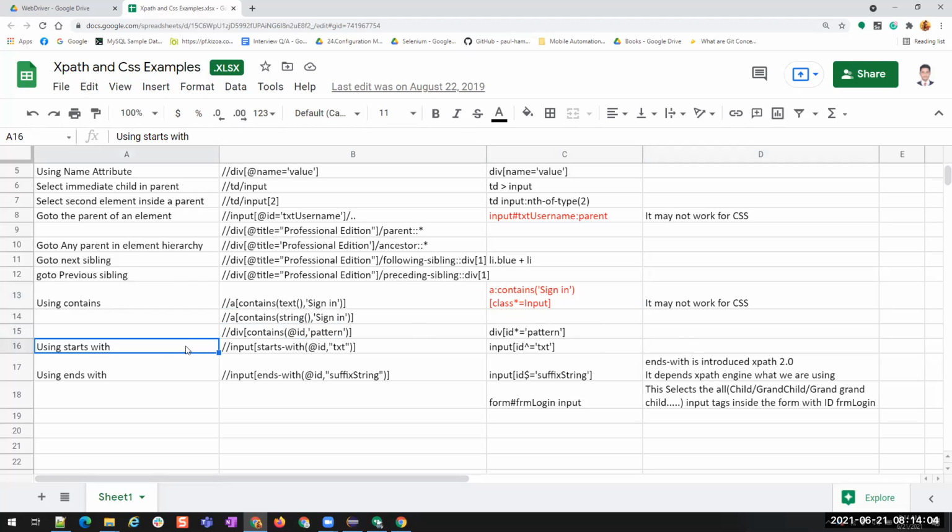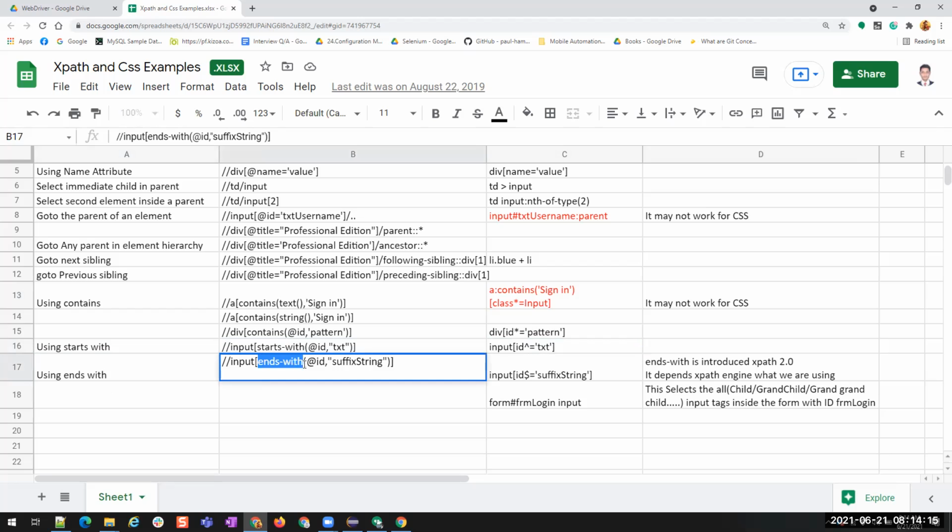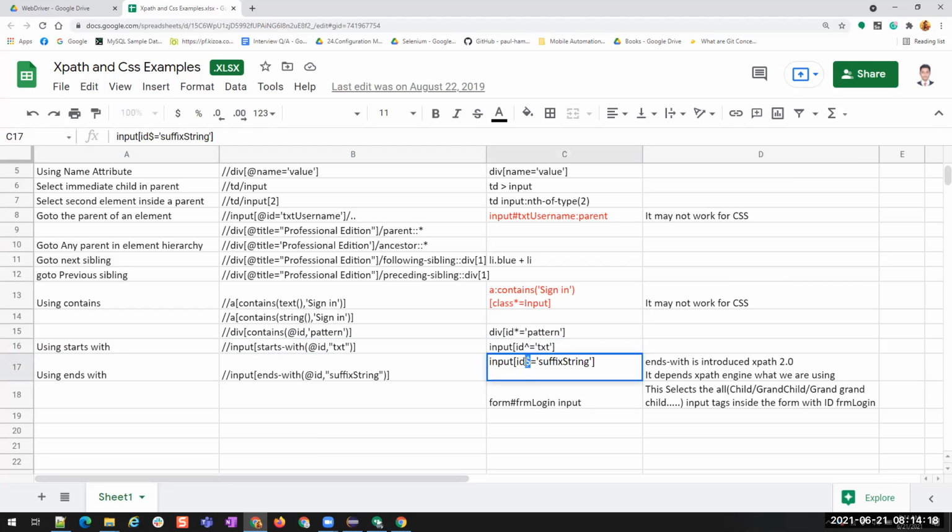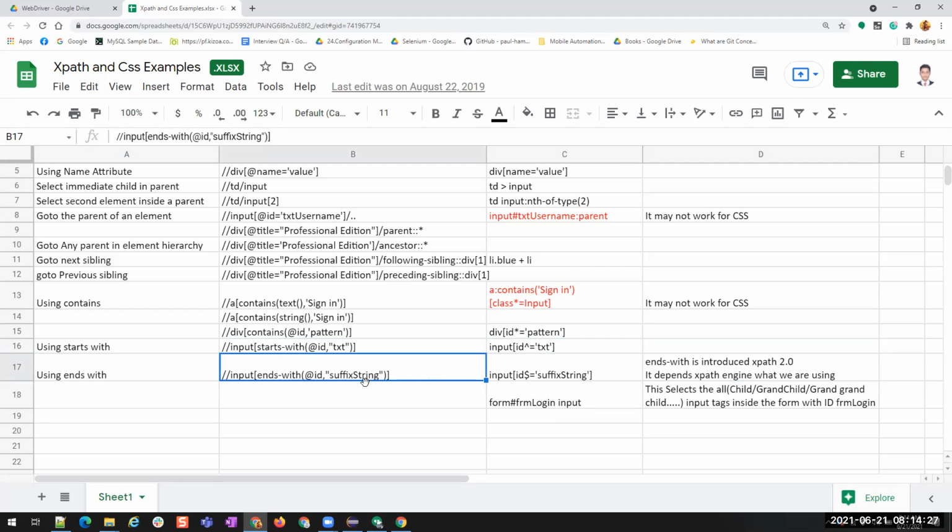Okay. And then starts-with, we had the starts-with method in XPath, whereas in CSS we use the caret symbol. And then for ends with, we use ends-with text in XPath, whereas in CSS we use $. You see, ends-with was introduced in XPath 2.0. It depends on the XPath engine we are using. This ends-with will not work in XPath. We have tried it because this was introduced in XPath version 2. So if you are using an XPath version less than 2, then ends-with doesn't work. But in CSS, it works. Okay, is that clear?